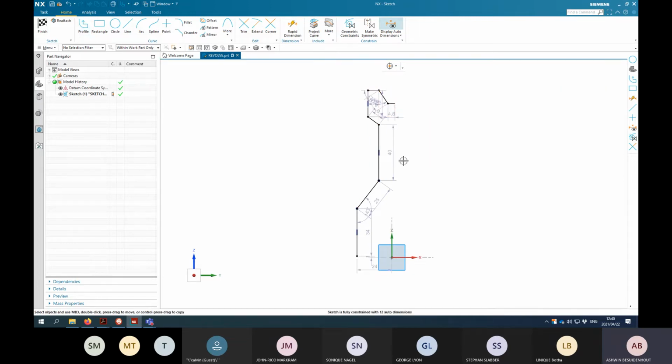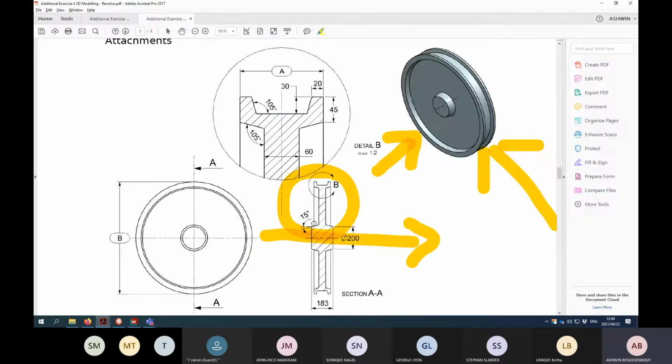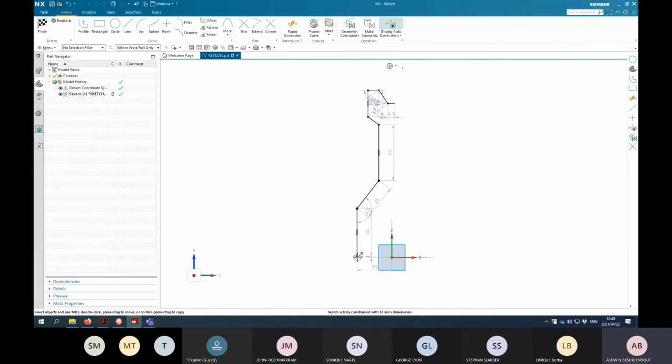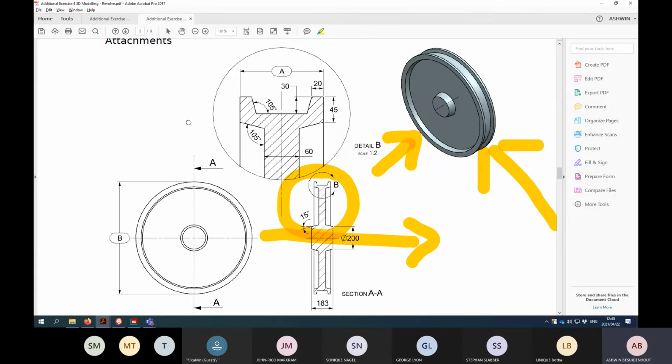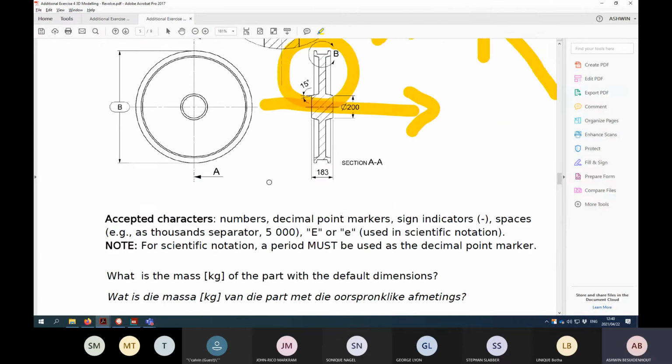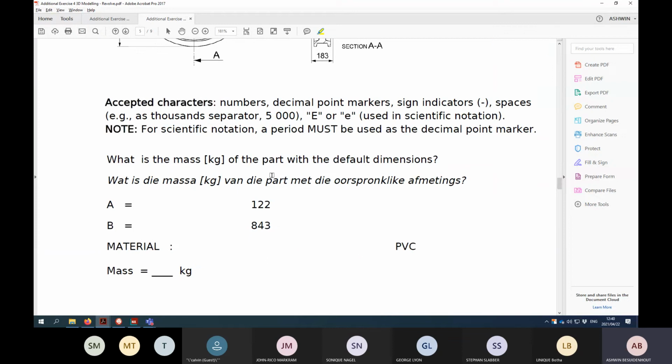Okay. What I would suggest is not to draw it section by section and putting in a dimension and stuff. Yeah, but I'm just going to define my stuff as per usual. I have a value of A, just say a value of A of 122 and a value of B of 843, and then again my material is PVC.